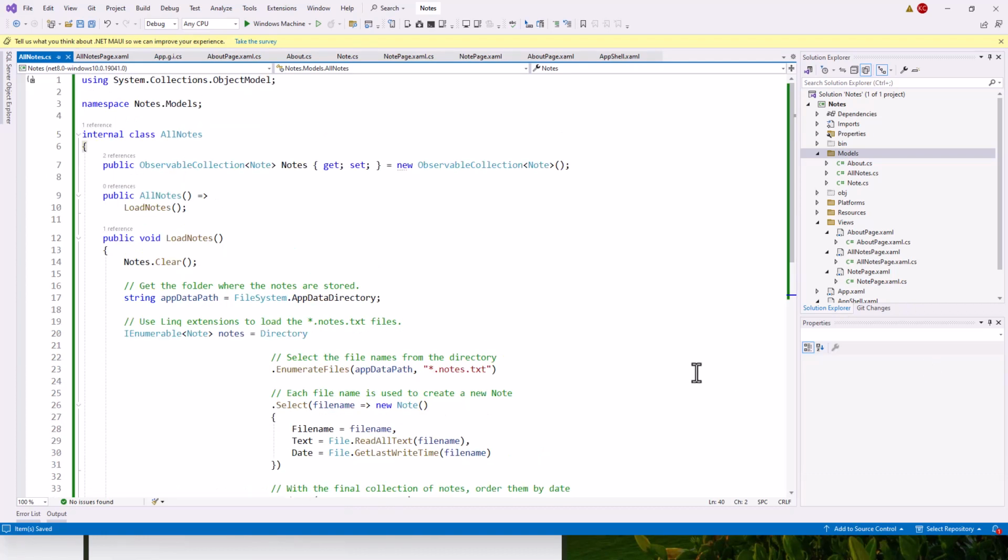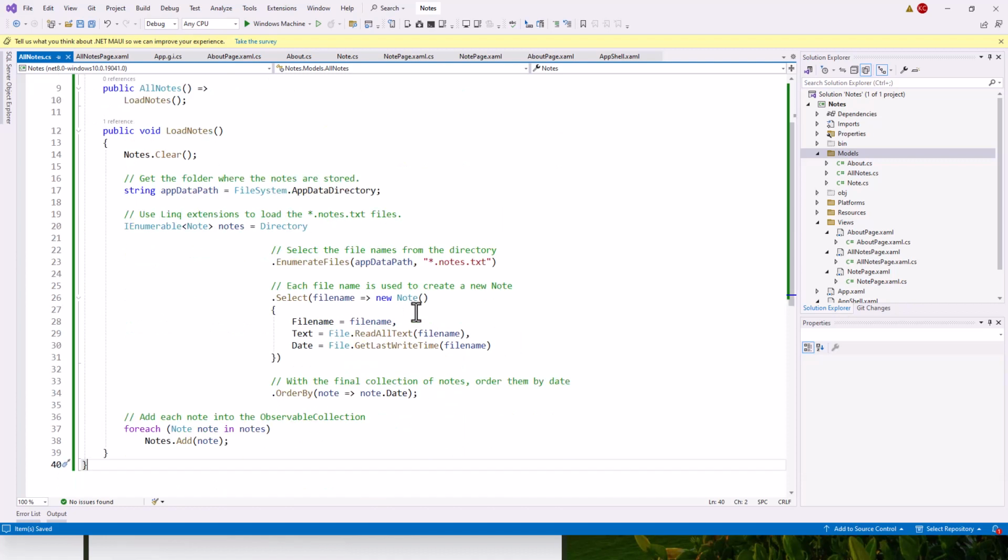Now, this code declares a collection called Notes, which is an observable collection, and it uses a LoadNotes method to load notes from the device. This method uses LINQ extensions to load, transform and sort the data into the Notes collection.